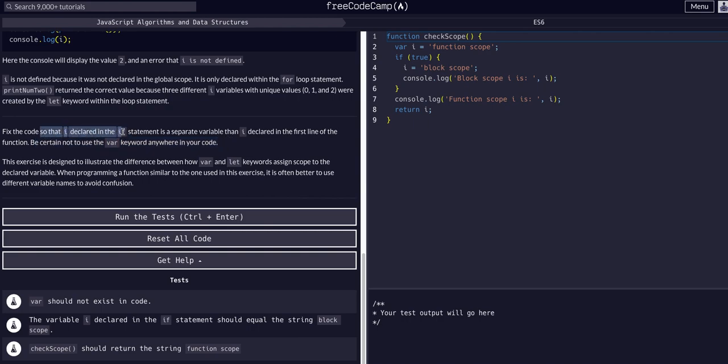So I declared i in the if statement, so this i is a separate variable than the one on the first line of the function. So this i is separate from this i. And the whole point of this exercise is to illustrate the differences between let and var. When actually coding, we would not want to use the same name for variables like this, especially within this close of a scope, because it's bad practice and we'll have naming conflicts and problems like this.